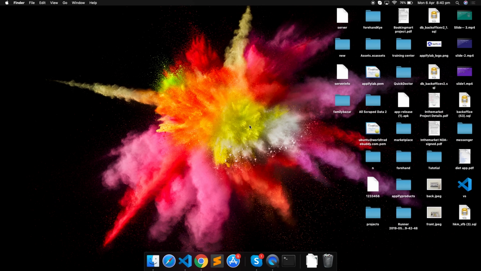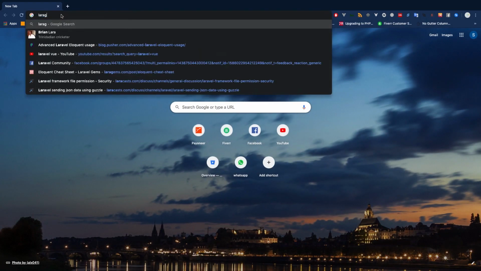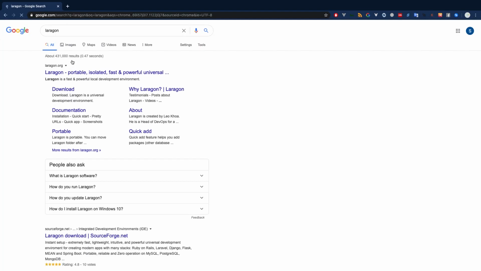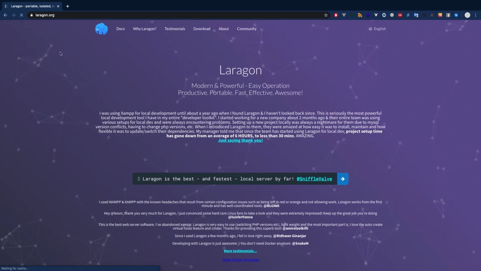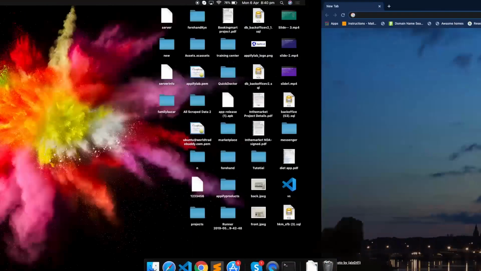For those who use Mac, you can use Valet, and if you use Windows for installing Laravel, you can use Laragon, which is really one of the cool software available for installing Laravel and starting a Laravel project quickly. So you can download Laragon. If you are using Windows, you can use this Laragon software, and if you are using Mac, I suggest you use Valet.